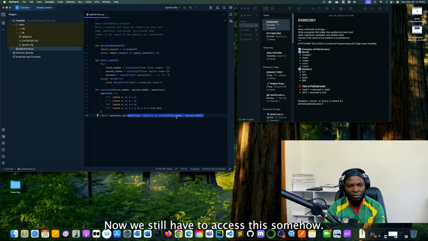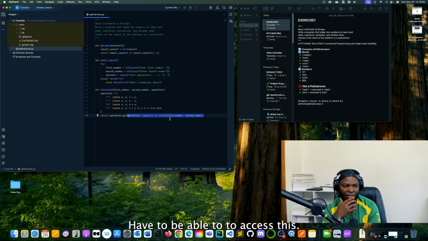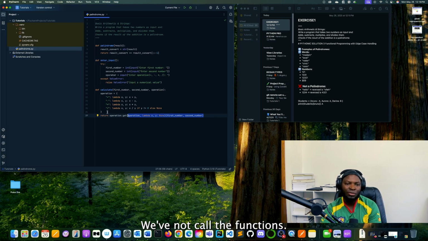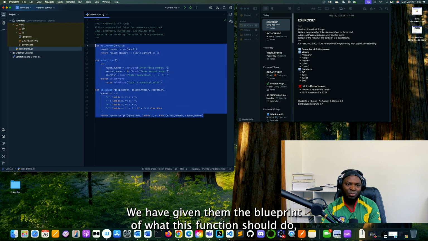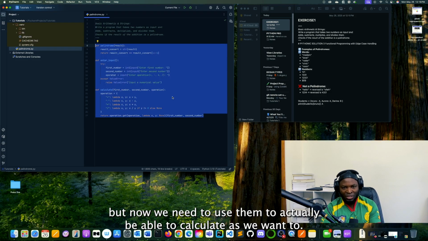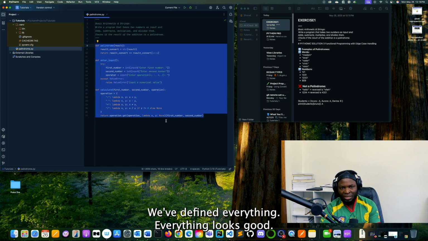Now we still have to be able to access this. How do we access this? How do we run this? Like I said, this is just a function. We've not called the functions. We've not done anything. We've written 3 functions already. We have to be able to call the function. That's the only time we are using them. We have given them the blueprint of what these functions should do, but now we need to use them to actually calculate as we want to. We've defined everything. Everything looks good.